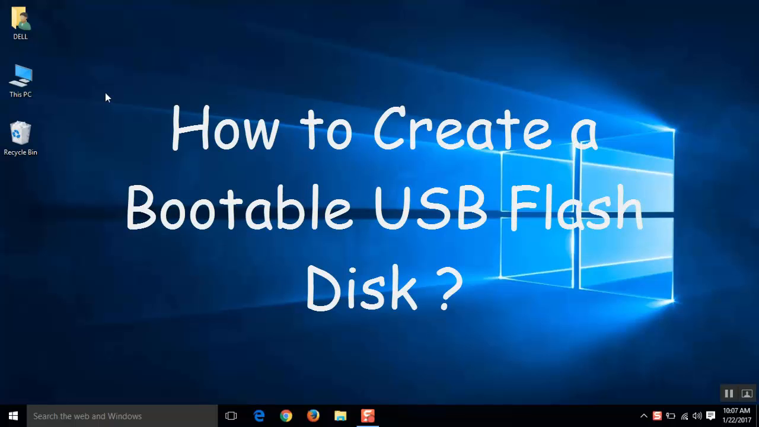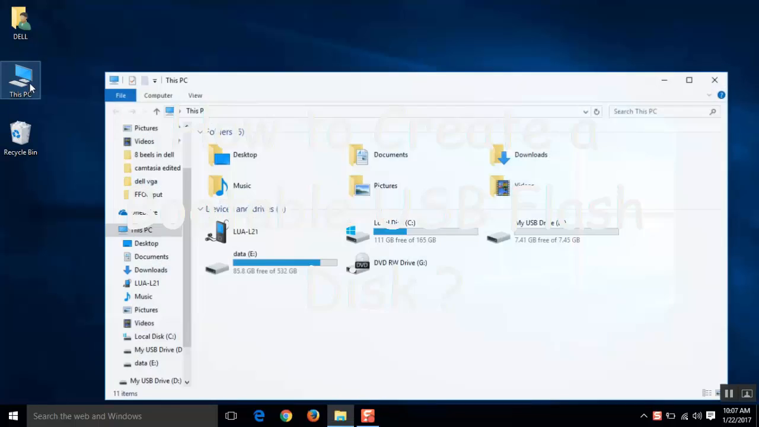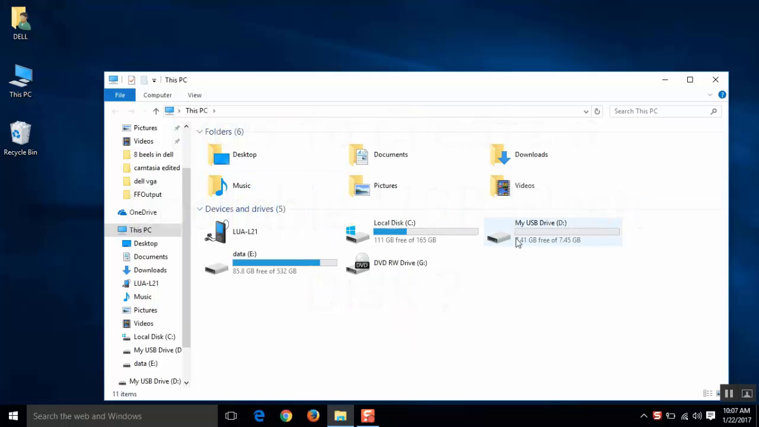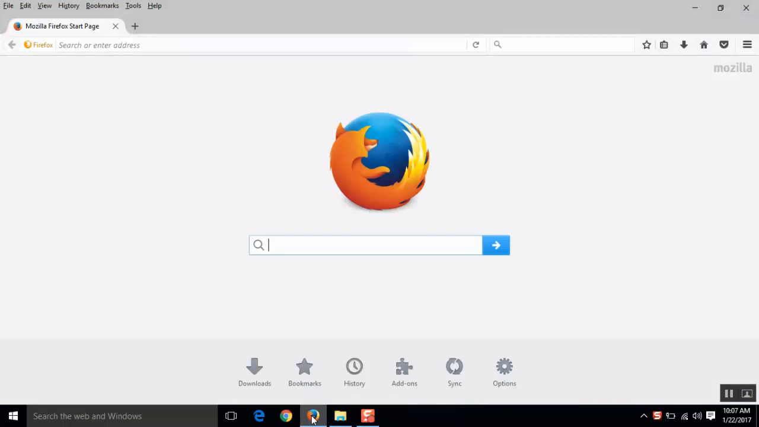Hello friends, today let us check how to create a bootable USB drive. This is my 8GB USB flash drive, and I will create a bootable OS on it. First we have to download one application.